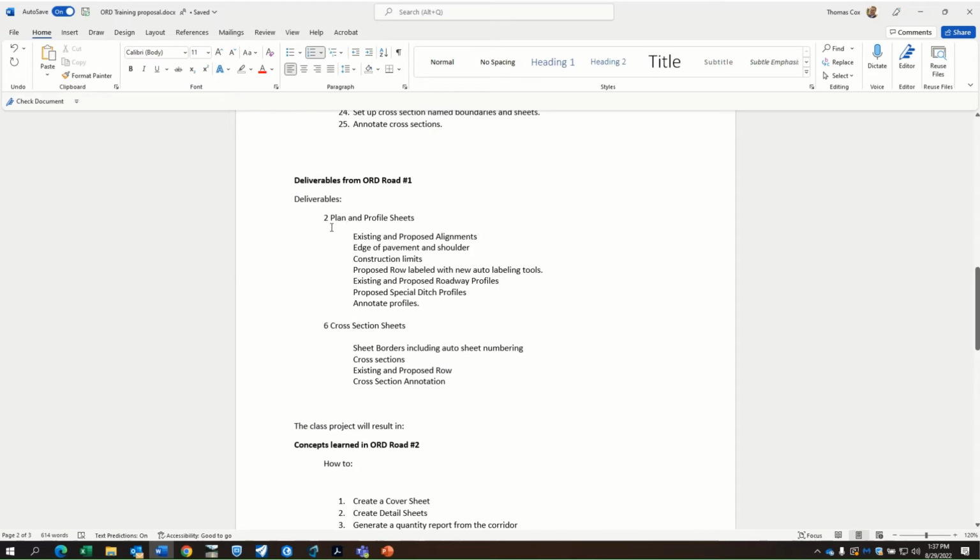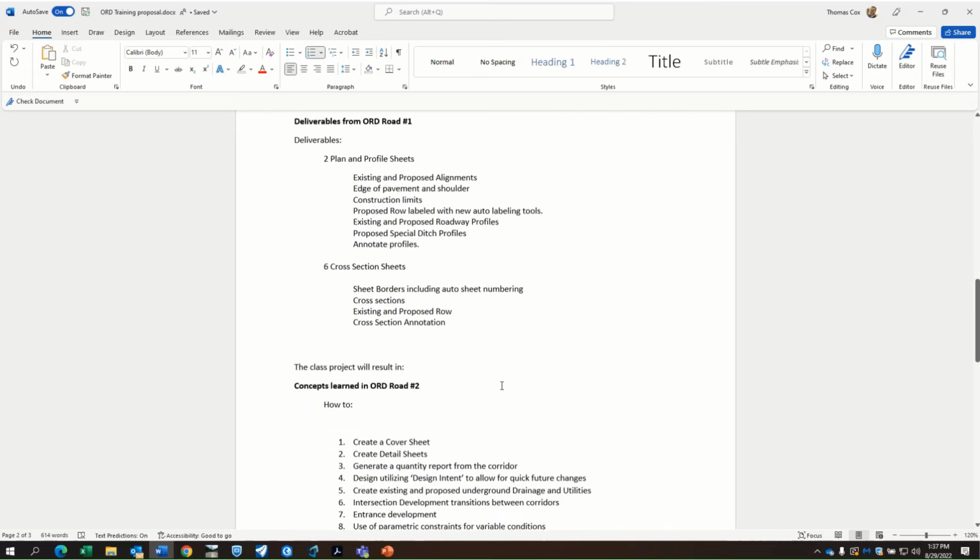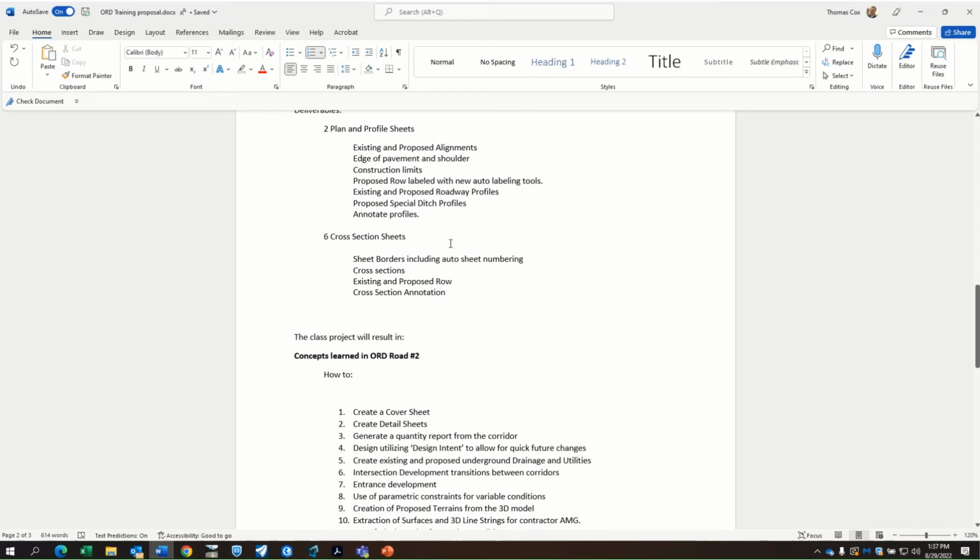We're going to have 2 plan profile sheets. We're going to end up with about 6 cross-section sheets. So we'll cut cross-sections probably every 50 feet or 100 feet. It doesn't really make a big difference. In this case, really what the goal here is just to learn these concepts.